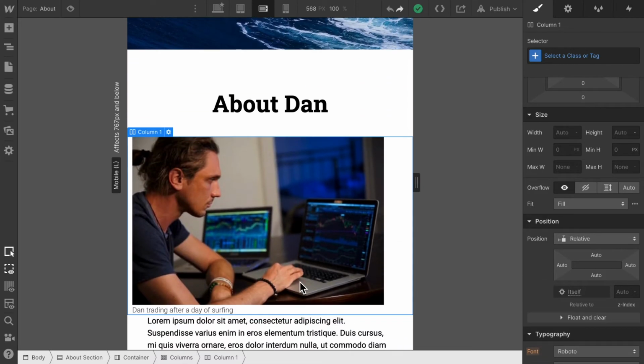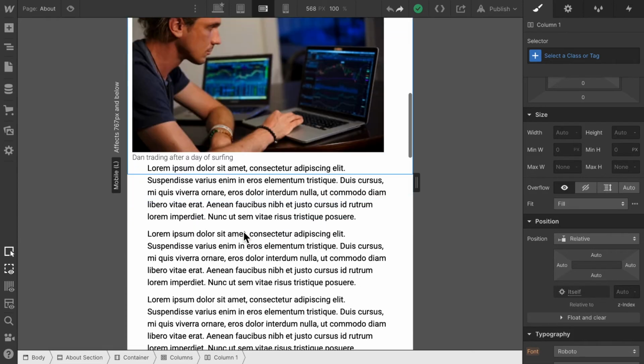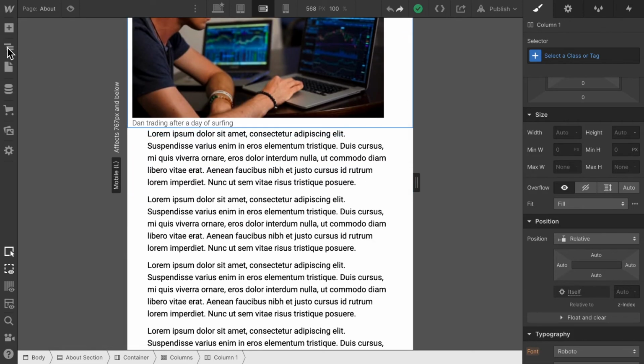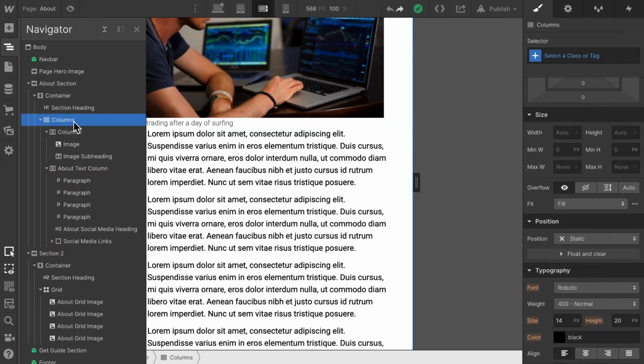The first thing I want to try to do is edit this image and make sure it's a bit smaller and everything fits neatly on the page. Maybe we can center that image. And now on this About page, instead of using Flexbox, we made use of the column system in Webflow.